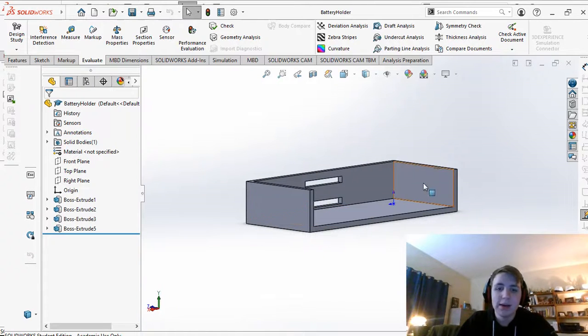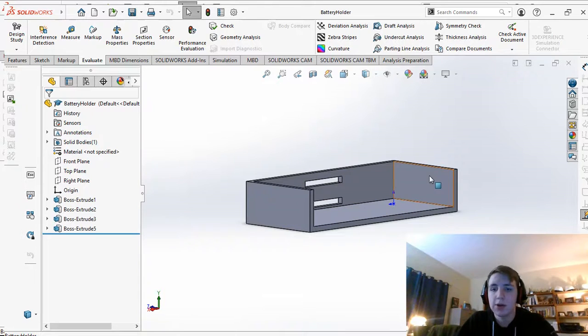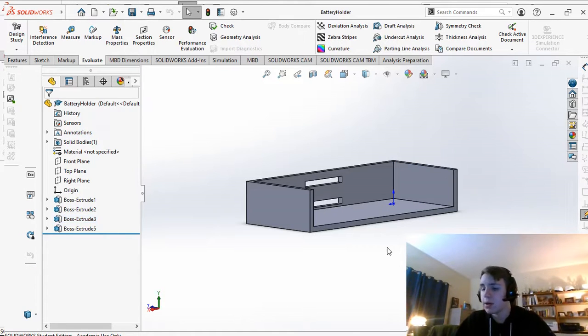Another thing is the right click. You can right click out in the open, and it will bring you a series of options, and you can also right click on a surface, which will give you details and settings for that specific surface.